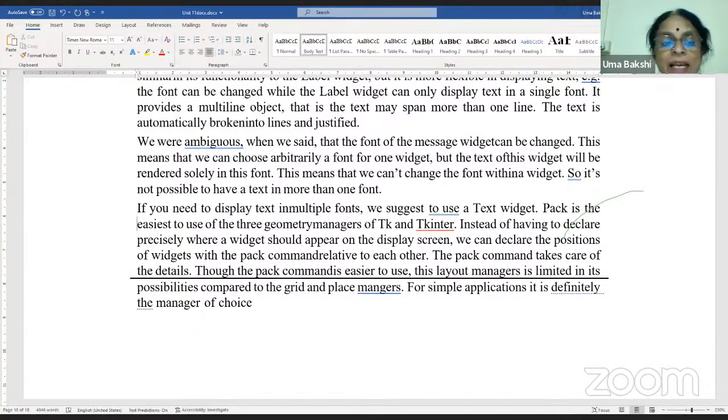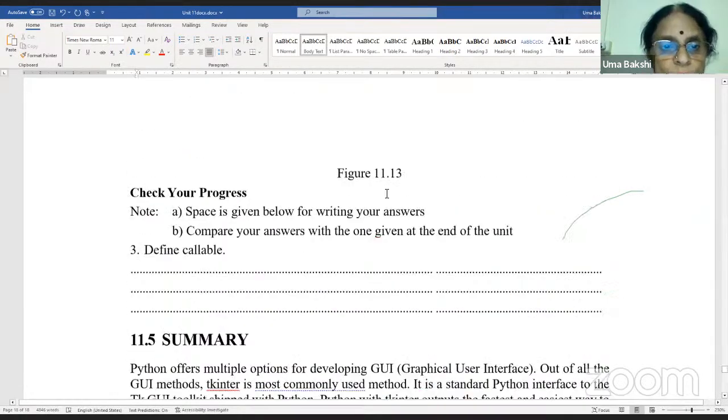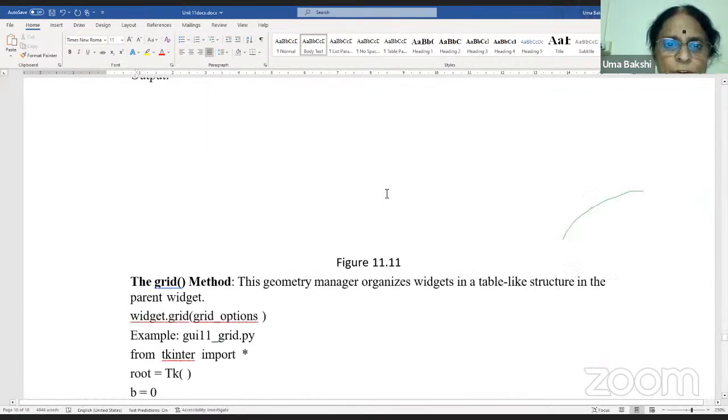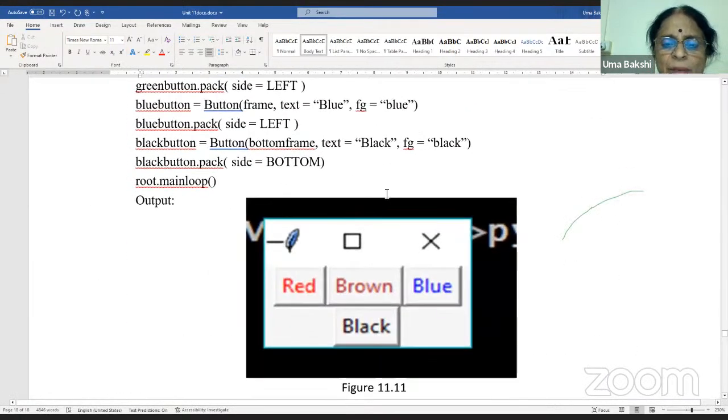Instead of having to declare precisely where the widget should appear on the display screen, we can declare the positions of the widgets with the pack command relative to each other. Okay, I'll show you one second. A few widgets I'll show, then it will make it easy.